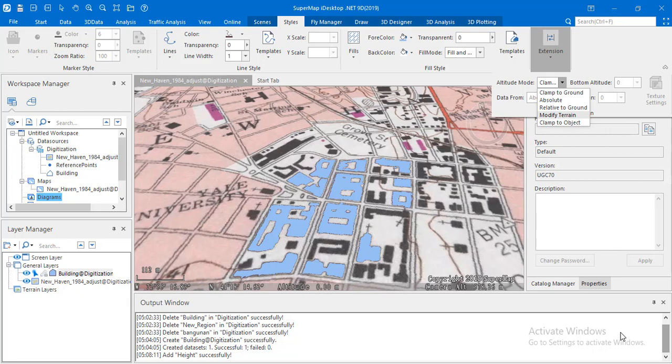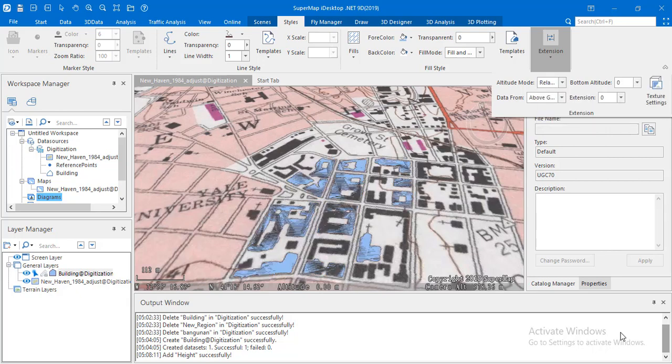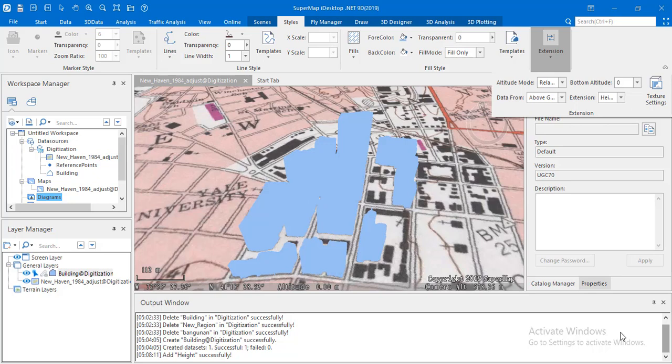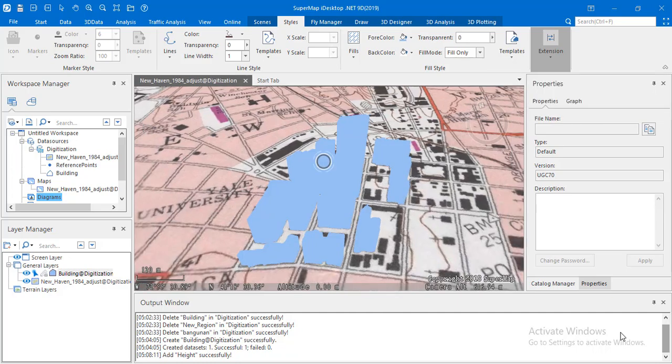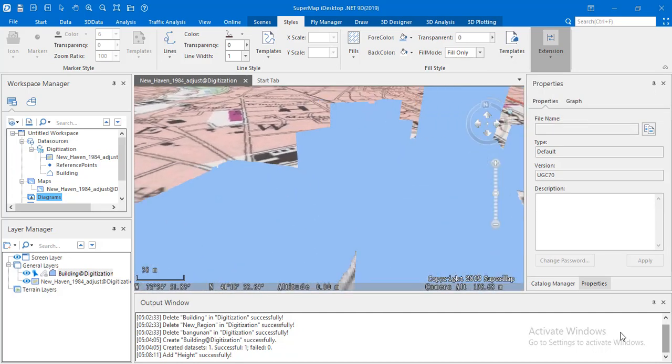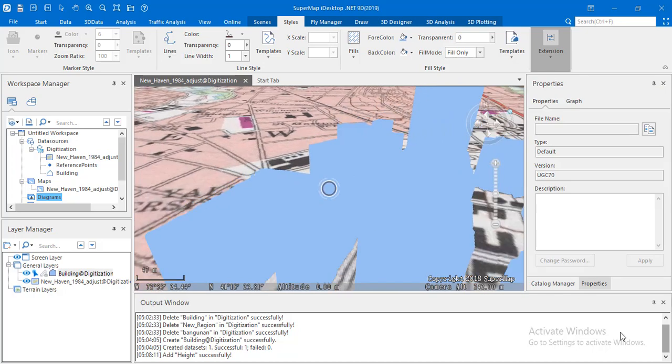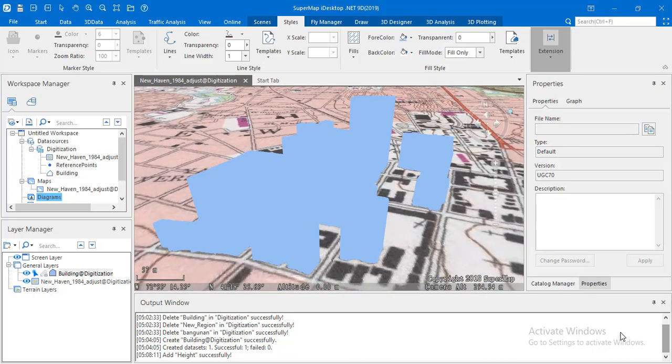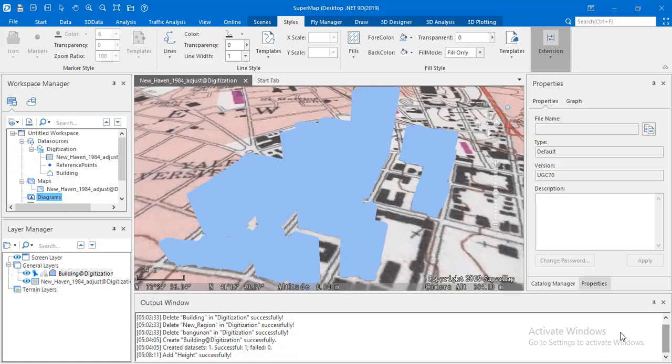And for this exercise, we will create a relative to ground altitude mode, and we need to set the extensions as the height field. So now you can see the 2D vector data. We already extract the height of the 2D vector data. Can adjust the view. This can adjust the view with this button too.